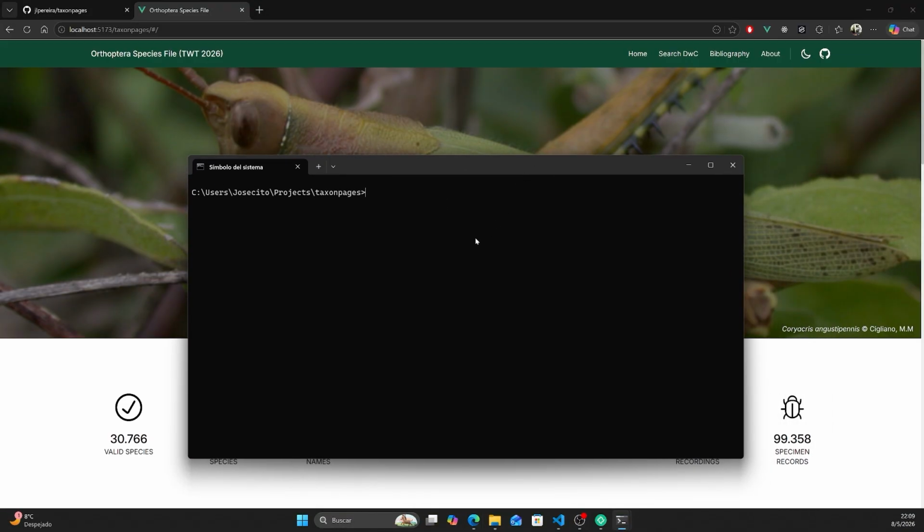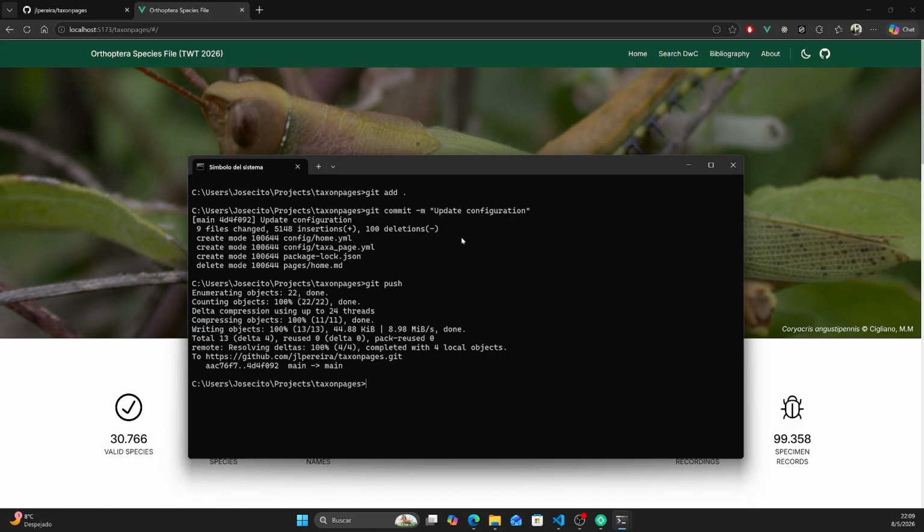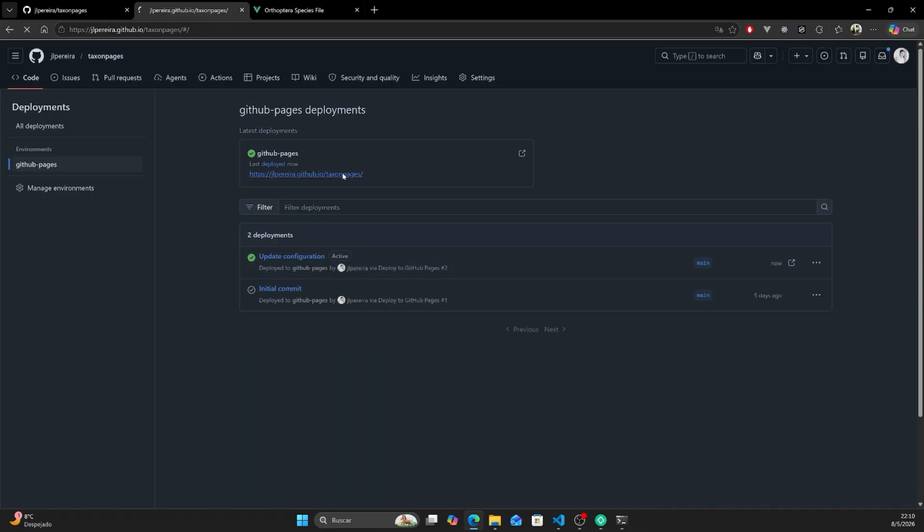At this point, everything is ready to be published. We just need to update the changes to GitHub so the live website gets updated too. First, we add the modified files. Then, we create a commit with a short message describing the update. And finally, we push everything to GitHub. After a few seconds, GitHub Pages rebuilds the site automatically and the changes are already live.